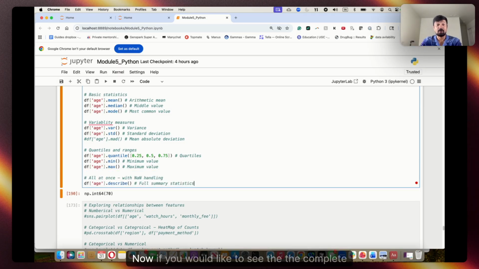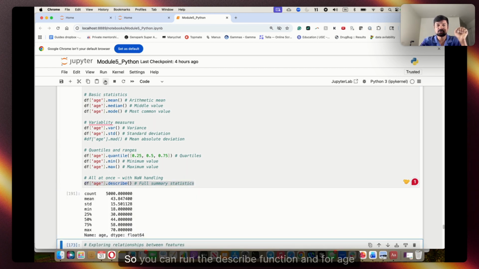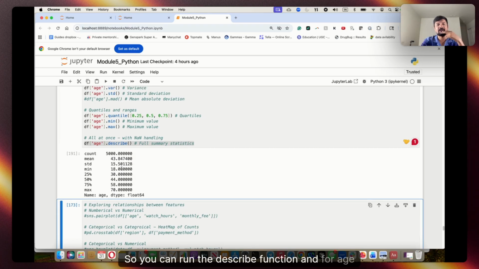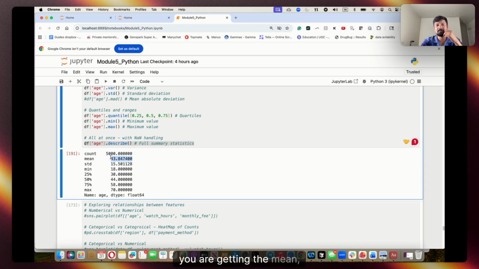Now if you would like to see the complete picture, the describe function will do everything for that. Every stat that we are computing one by one, the describe function will do all at once. So you can run the describe function, and for age you are getting the count, the mean, the standard deviation, minimum, 25 percentile, 50 percentile, 75 percentile, and this is your IQR range, like from 30 to 58, and you can get the upper or lower bound to detect the outliers, and you can get the maximum value also.